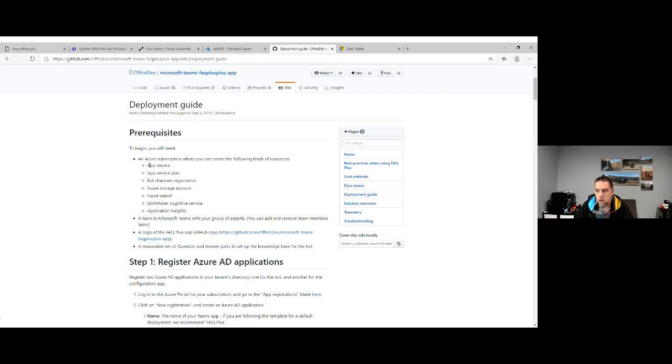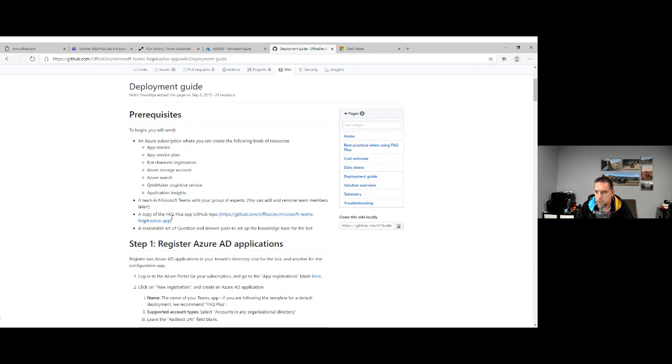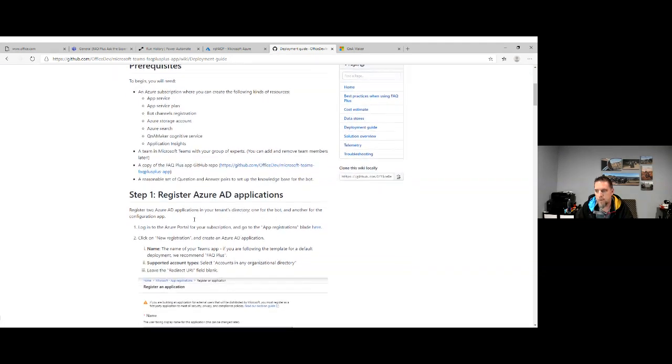So these items here, this is what it's going to produce. The team in Microsoft Teams, this is something that you will go and create, and that's the Ask the Experts team. You will need a copy of the app, the FAQ Plus app itself, because when you load it into Teams as an app, there are some tweaks you need to make to customize it for your organization. Very basic. It's literally just going into a text file and changing the manifest. It's in the instructions, but it's pretty basic.